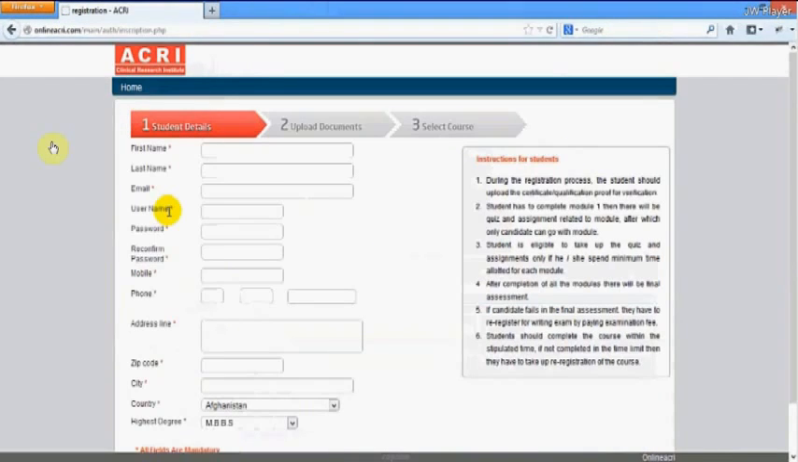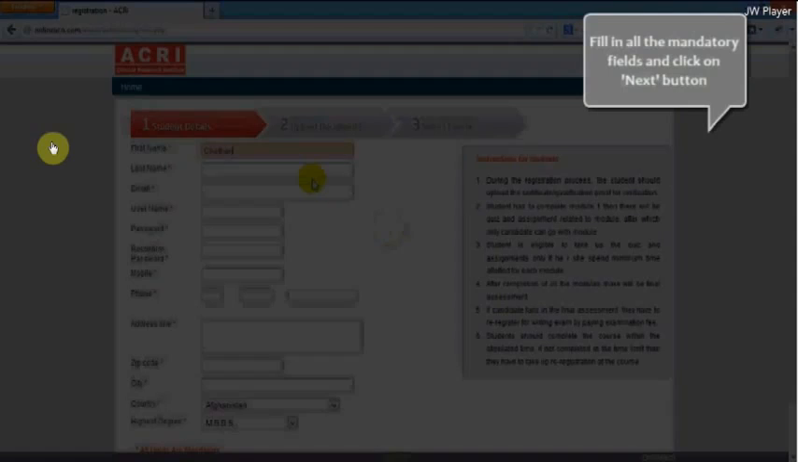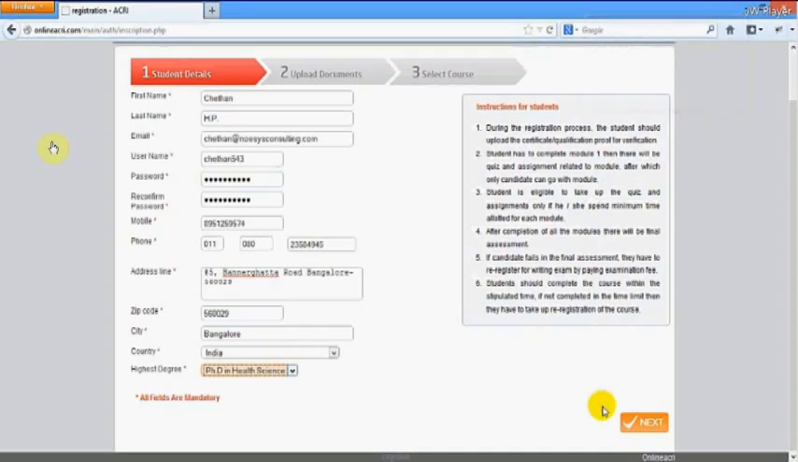Enter all the student details, fill in all the mandatory details. Once you have completed, you can click on the next button.